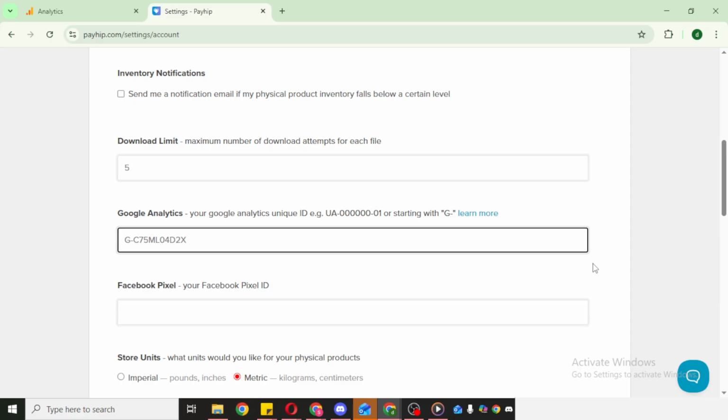That's the full connection. To recap, you opened Google Analytics, went to Admin Settings, Data Streams, selected your specific stream, copied the measurement ID, then in Payhip, you went to Account, Settings, Advanced Settings, and pasted the ID.